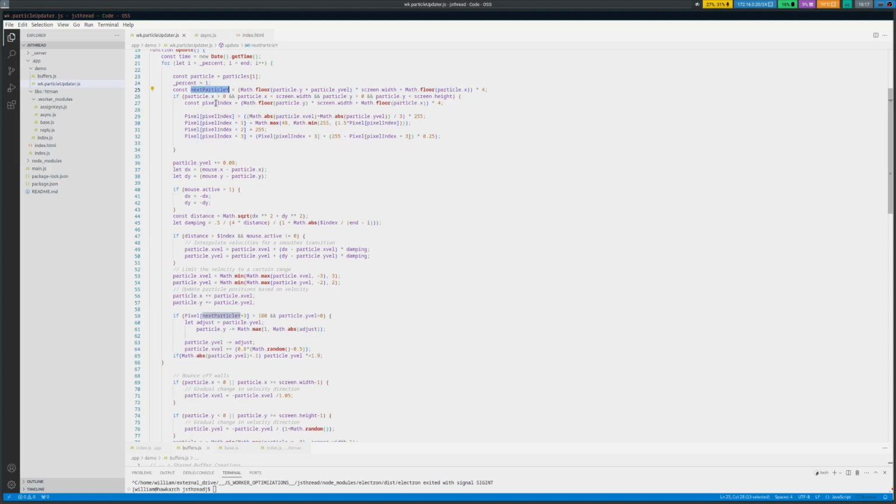So how this works: next particle y is going to be set to the current position of the particle, and then added by the velocity of the particle. I was flooring this, but I guess round would be better. Yeah, we're going to round that, and then we're multiplying by the screen width plus rounded of the particle x, and then multiplying that end result times 4. That's because each pixel is basically RGBA.